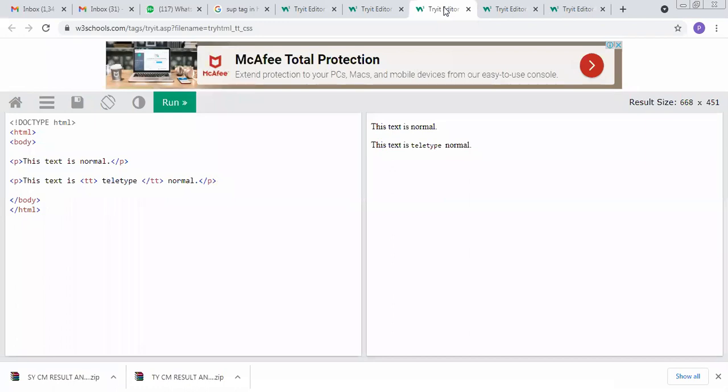Next one is the teletype tag. Basically, this tag is used to display teletype text. So basically, double T is used to perform this operation. The example of the teletype tag is, when we display the same example we have to consider, the TT tag is used to display the teletype.